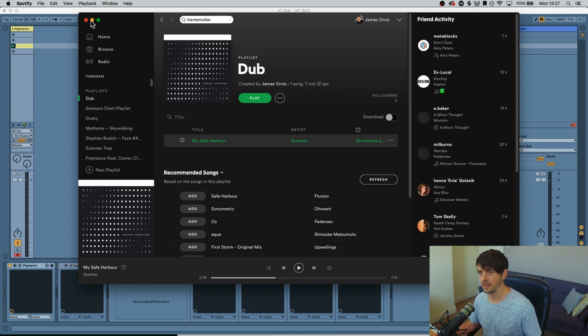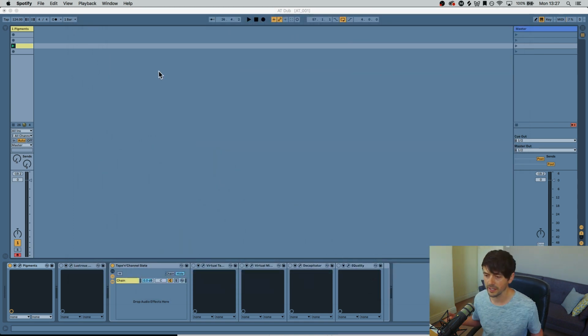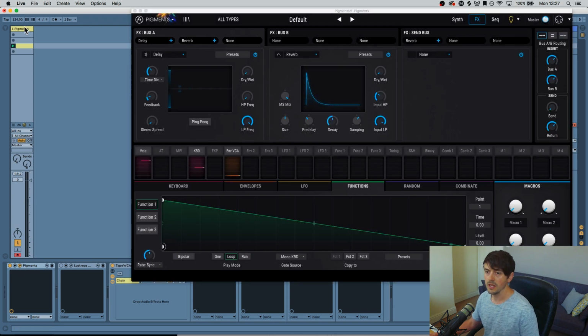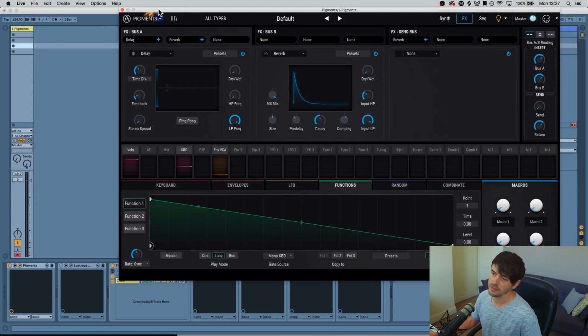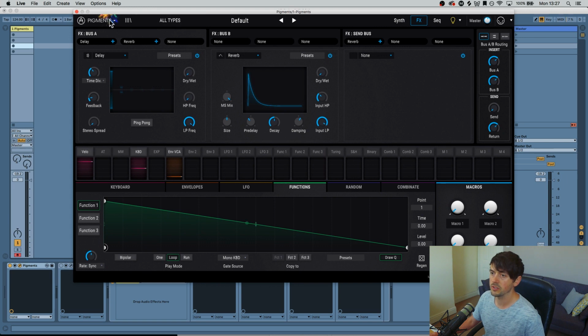I can't play too long of that because we'll get flagged by YouTube, but that gives you a basic idea of what we're trying to go for. We're not going to aim to create the exact same sound, but just a sound that would fit into that genre. So we're going to be using Pigments, and I'm just going to reset this so it's a new preset.